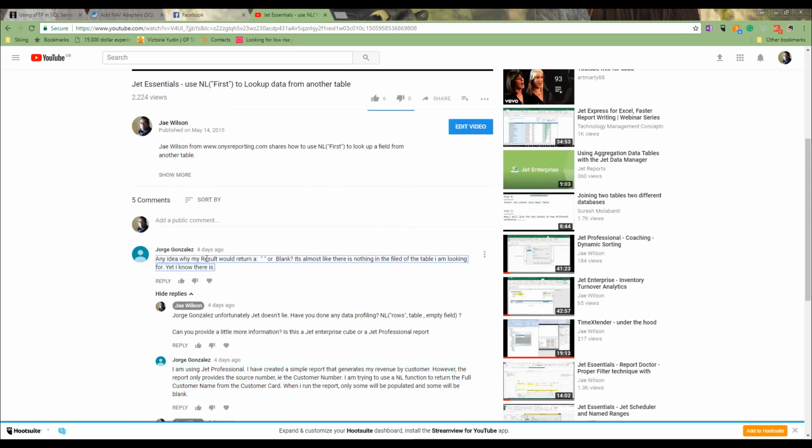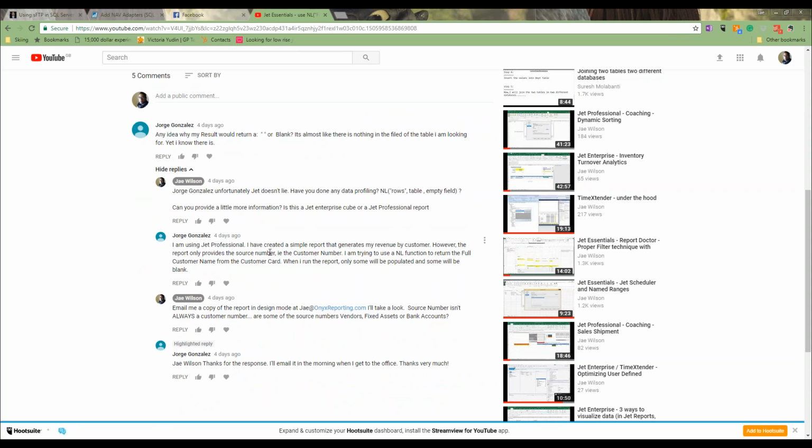He said, "Why would my result return a blank? It's almost like there's nothing in the field of the table I'm looking at." And to put more words around it, he said, "I'm building a report that generates revenue by customer." By use of the word revenue, I know right away he's talking about the finance tables, the GL entry table. "However, the report only provides the source number, which should be the customer number, and I'm using an NL function to return the full customer name from the customer card, right? Everybody wants that. This makes sense. But when I run the report, only some of the fields are populated and some will be blank."